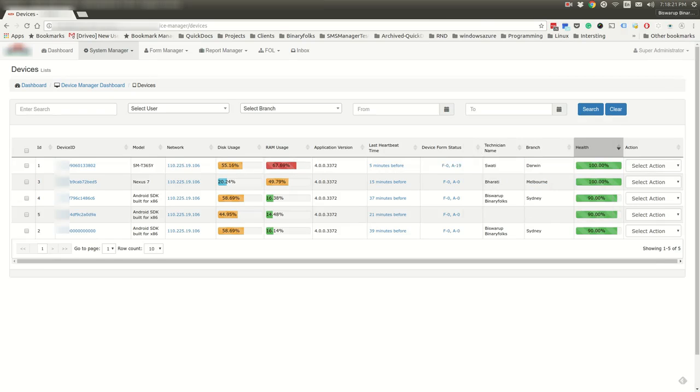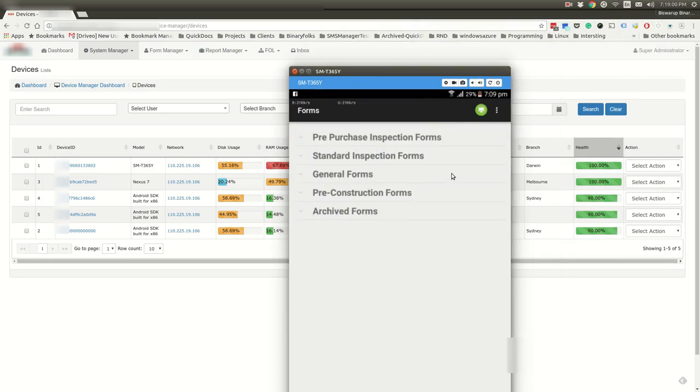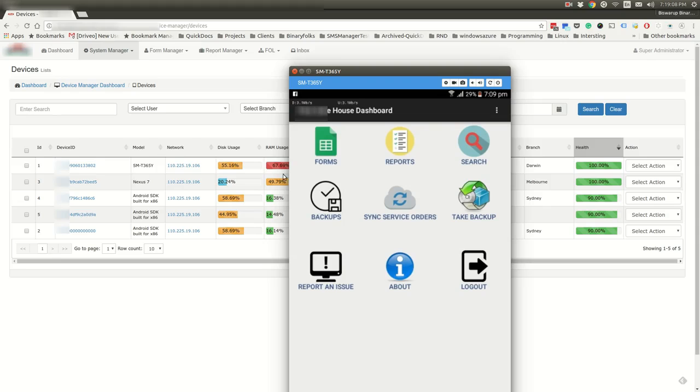Let me now run a couple of actions. Let me connect my tablet first. Once the tablet is connected, the application needs to be opened before running any sort of commands. Click on the green menu and that takes us to the desktop, that is the dashboard.